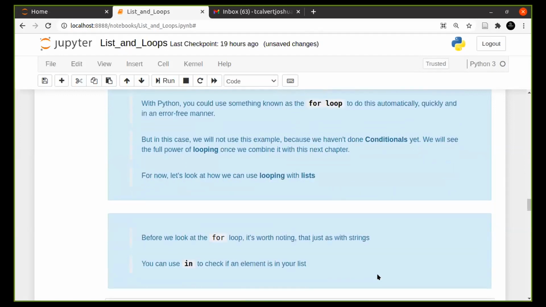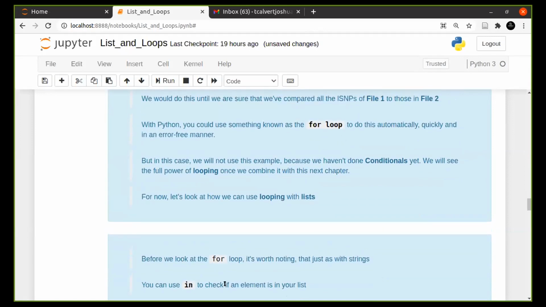If you look at how loops work with lists, we also have to understand that, just as with strings, we saw that there was this "in" that we could use to check if something occurs within that string. For example, we had a DNA sequence, and we wanted to check whether ATG was in that sequence. Then we could say ATG in string, or in your DNA sequence. Usually your output is a Boolean, true or false. If it's in there, it would say true, and false if not.